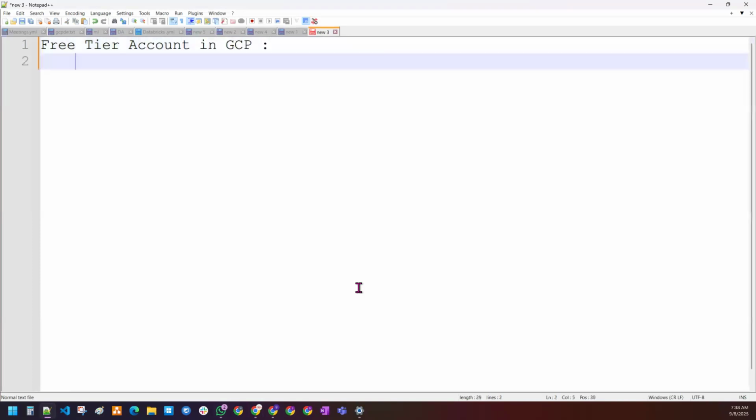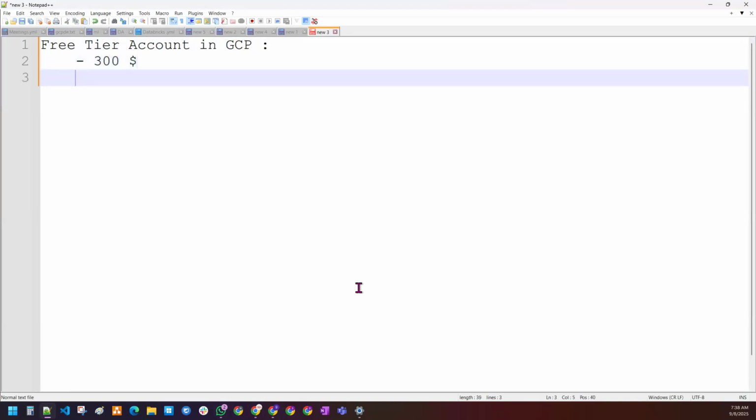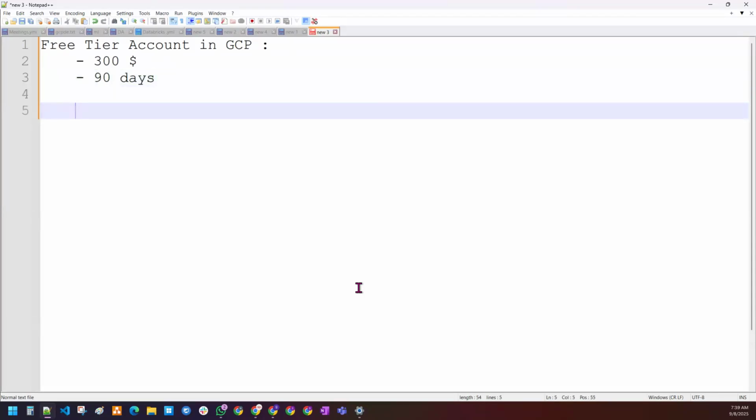So first thing is the advantage of this free tier account is that they are going to provide you $300 in credit for the next 90 days, which is a huge amount of money. For the next 90 days is a very good validity. So that means if you are creating the account today, you can use the account until you burn out all the $300, or until the 90 days is completed.